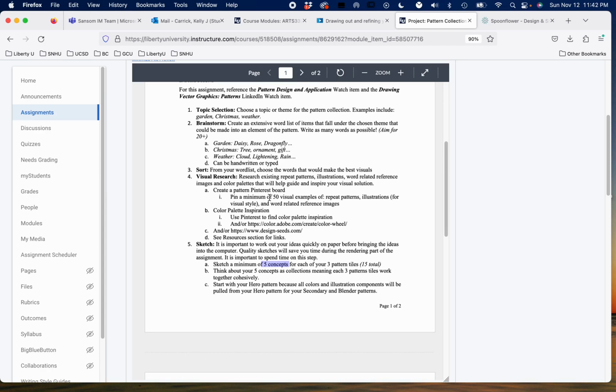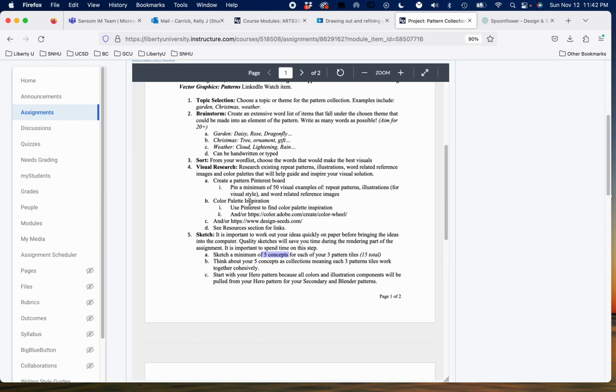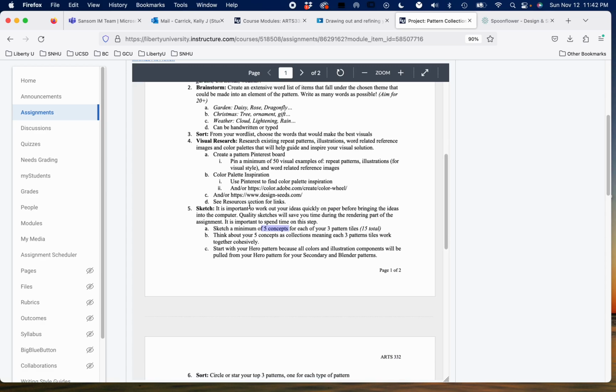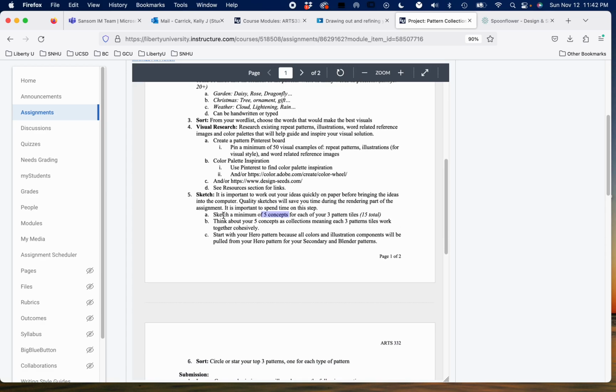So let's see. So it says here, pin a minimum of 50 examples. You're only going to have to give me 25 there. Okay. Color palettes, you can give me as many or as little as you want there. There's not really a number there. And then you're going to take your sketches. So it says here you're going to sketch a minimum of 5 concepts for each of your pattern tiles. You don't need to do that many concepts for me for this one. I'm simplifying it because patterns are a little bit more complex. You're only going to need to give me 2 concepts for each of your pattern tiles. Okay, so 2 concepts for each.